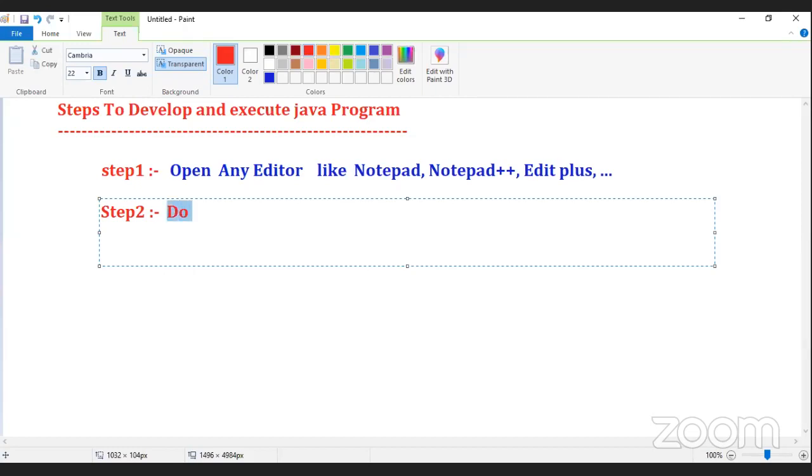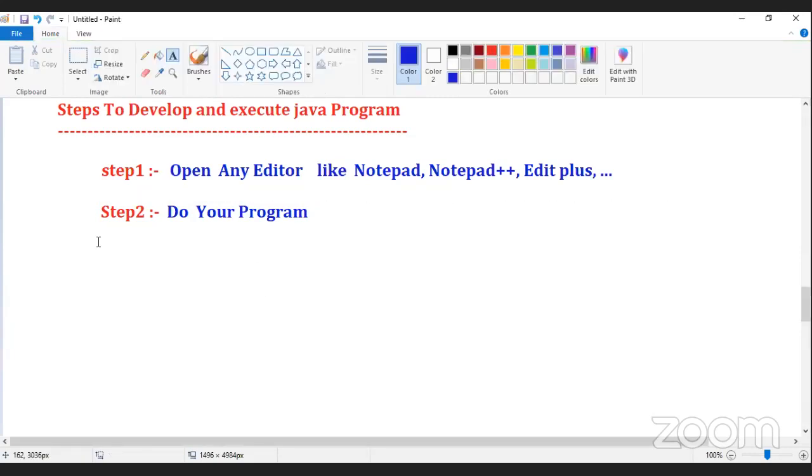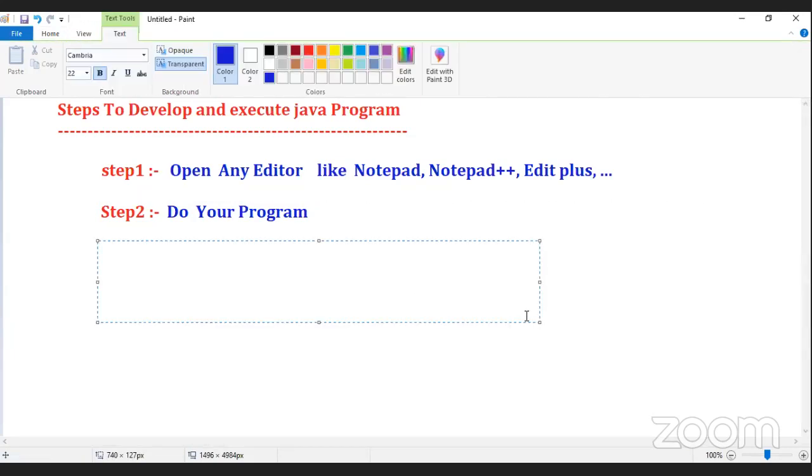Do your program. First open the editor, then do your program. Yes, my program is also done, sir. Then what do I have to do? Step number 3. What do I have to do?